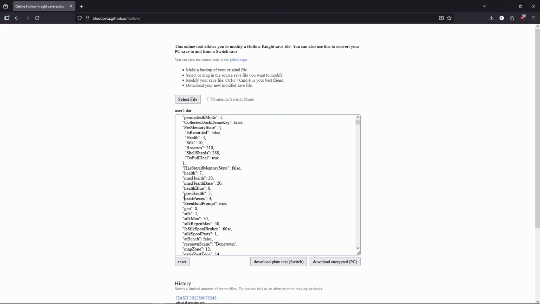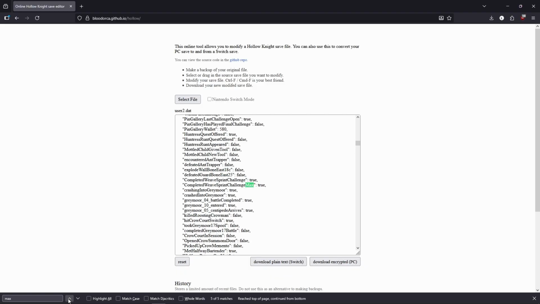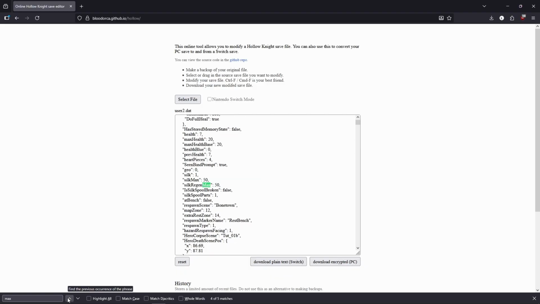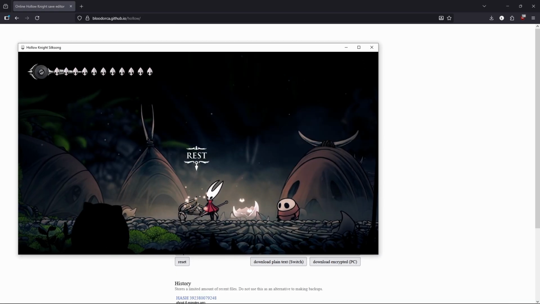Where's my typical heart pieces? Heart. Hold on, let's copy. Control F. Heart pieces. Is there any... Oh, there's only one, okay. Is there anything with max? Silk max, okay, no. And there's a Silk region max. Yes, Silk just broke on us because there's too much, and the game doesn't really know how to render it all.